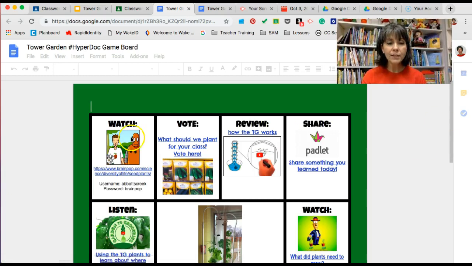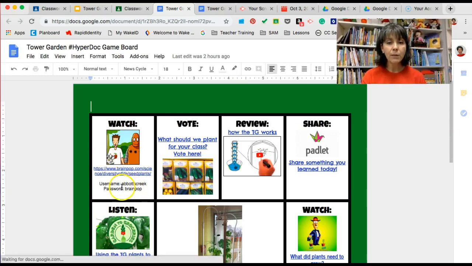So a couple of things I changed. I added the username and password to the BrainPop in case you have forgotten. It's right there to remind you, Abbott's Creek, and then password BrainPop.